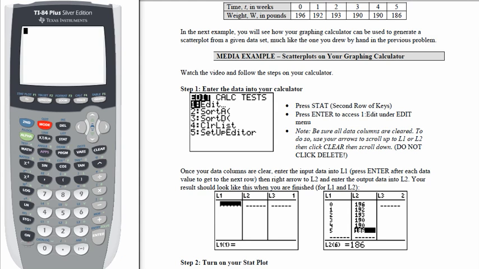In this example, we're going to see how our graphing calculator can be used to generate a scatter plot from a given data set. So our first task is, given the data set at the top of the screen here, let's see how we're going to get that into our calculator. So we're going to go to step one here in the directions to enter the data into our calculator.